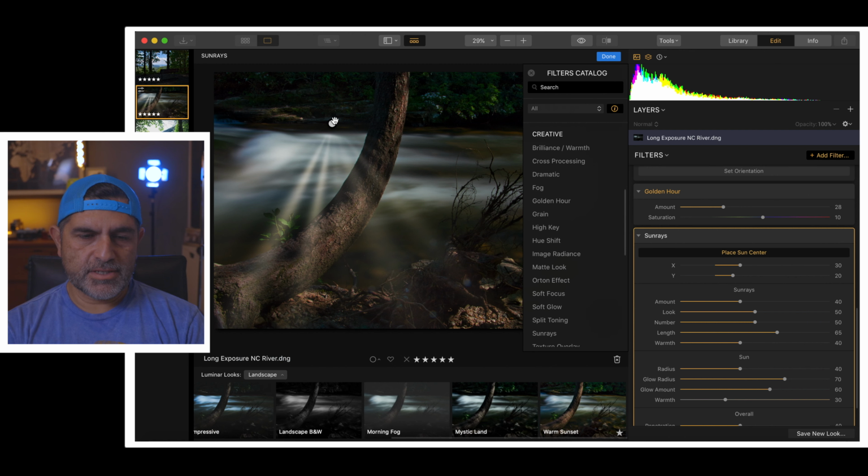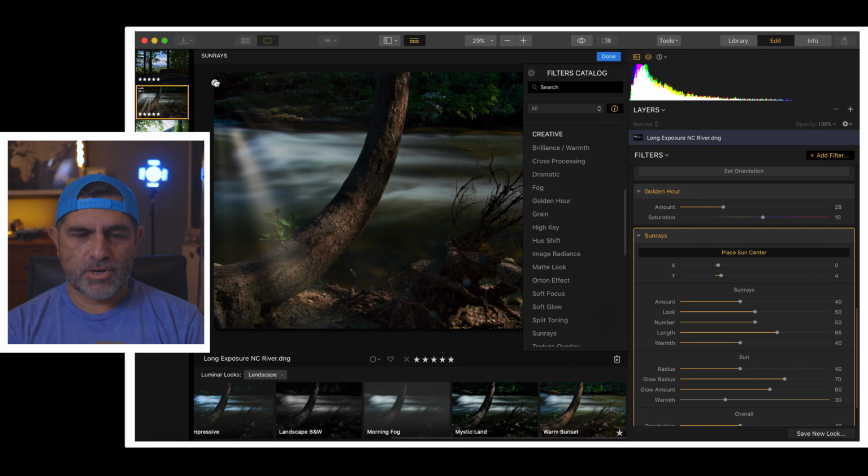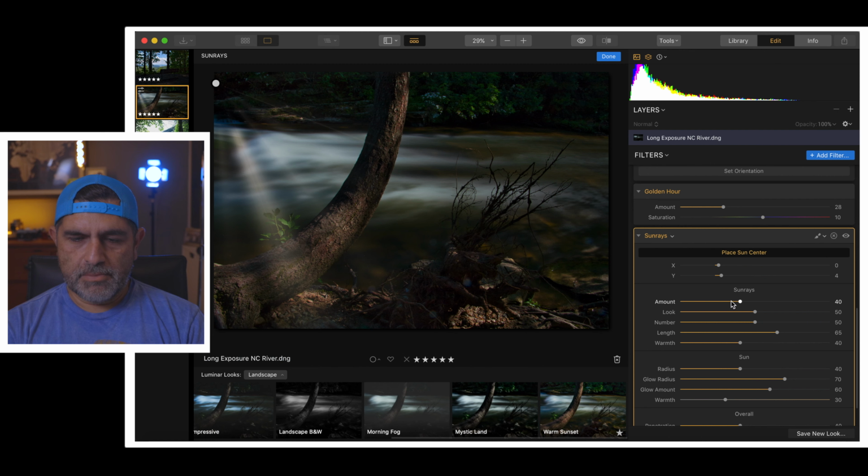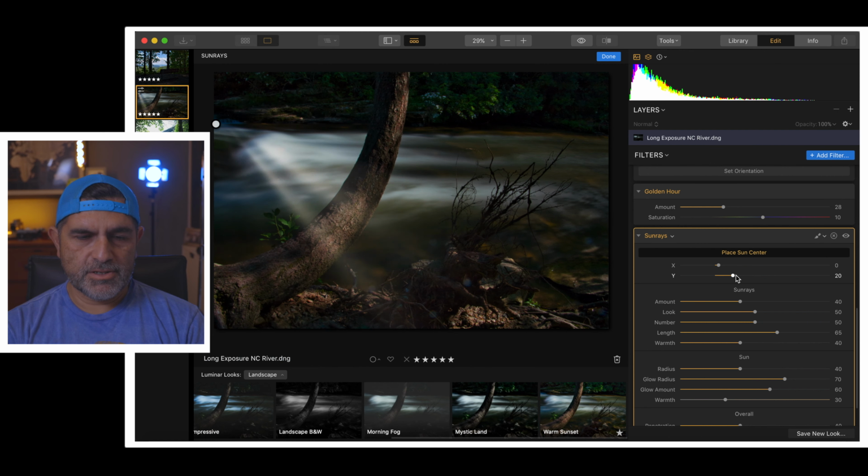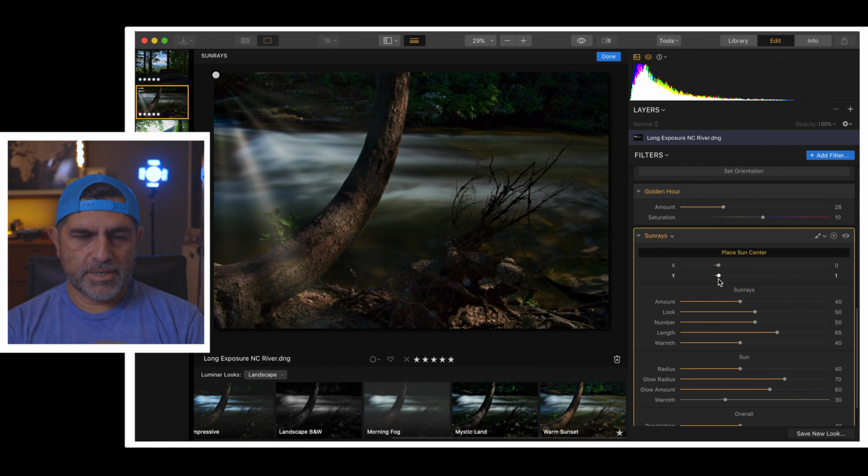Here you have the sun center. I'm gonna stick it up here, coming off the top corner area of the image. Let me close the filters catalog. And then you can play with the Y axis. You can bring it up and down. But I'm gonna leave it right up there. It's actually in a good spot.